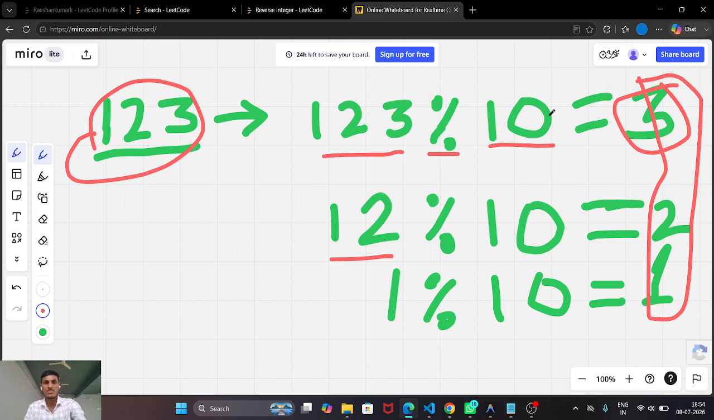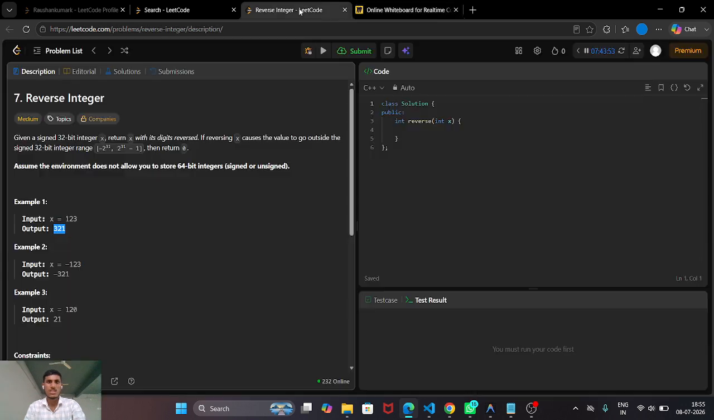And after this, how will we build the reversed number? We will use a formula: reverse is equal to reverse times 10 plus digit. We will see this in code. So now we are going to code.